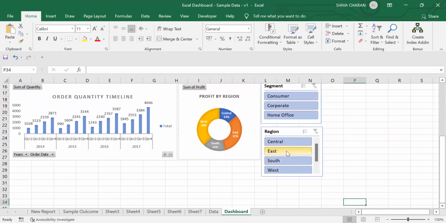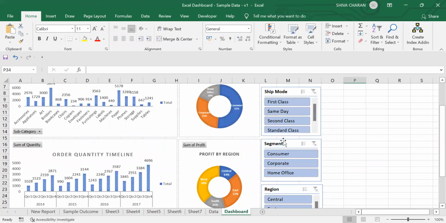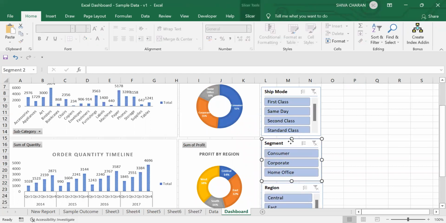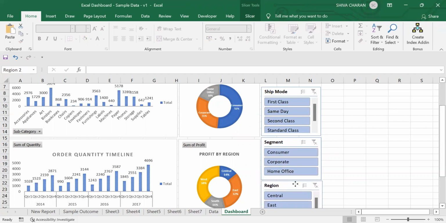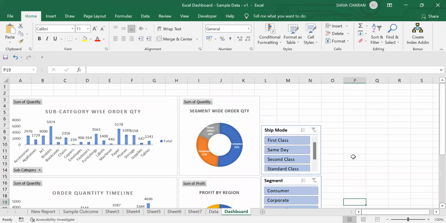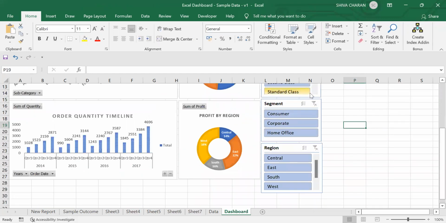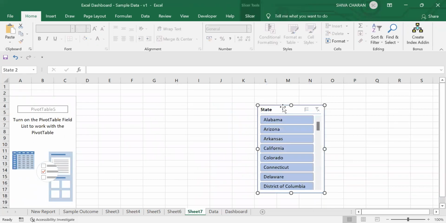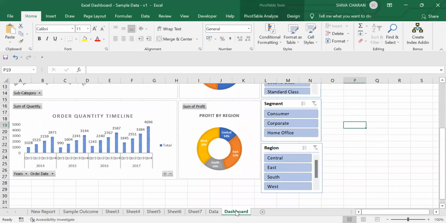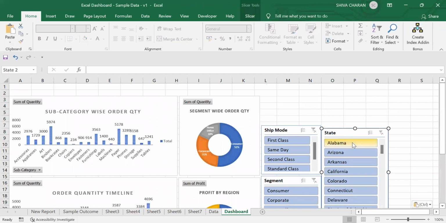Now we have successfully inserted the slicers in our dashboard. Now let's bring it a bit closer. Right. Now we have inserted these three slicers successfully. Now the next slicer is the state. Now let's cut it from here and paste it here.